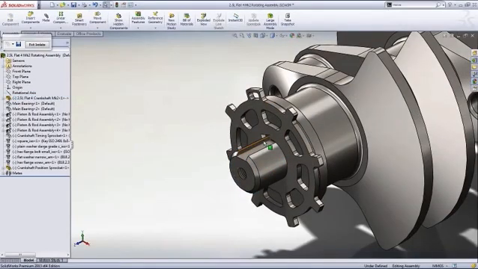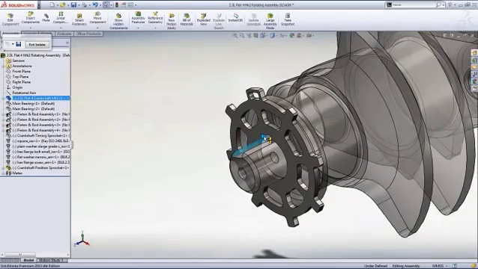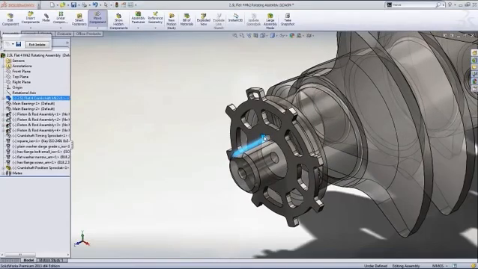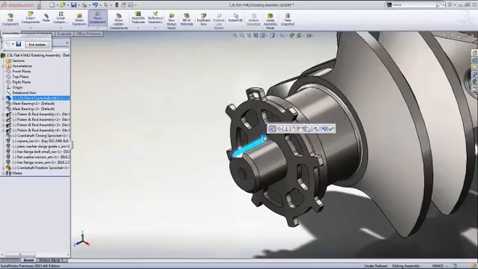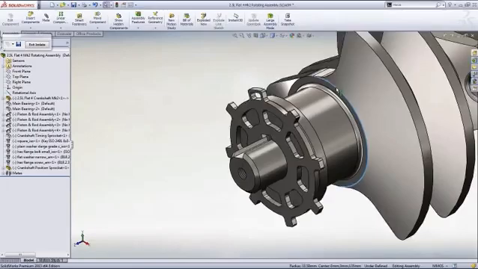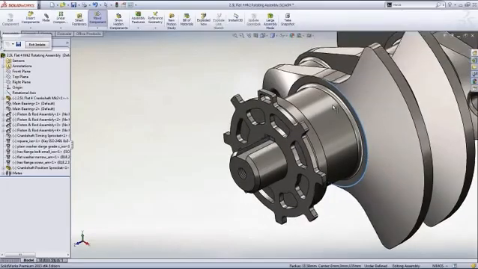For instance, I'll do this by holding Alt and drag this face on the crankshaft keyway to the corresponding face on the sprocket. SolidWorks automatically knows I want to add a coincident mate. All I have to do is confirm this. Now, when I rotate the parts, we can see they are fully mated together.